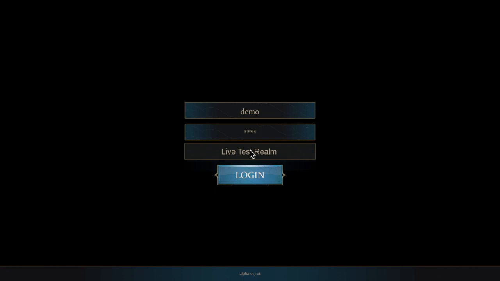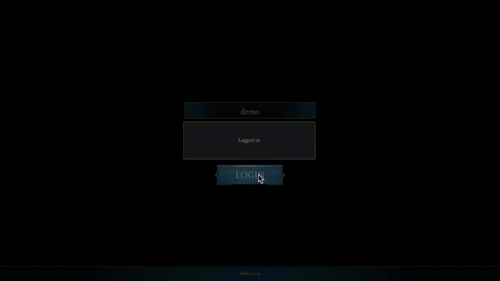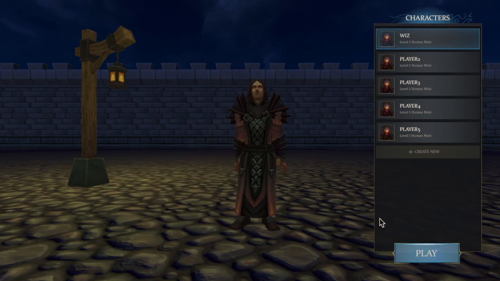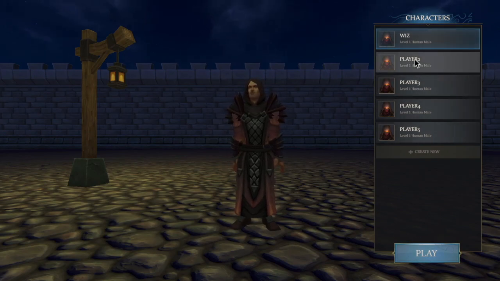Starting at the login screen, I added an option for myself to be able to test against the live server or a local environment. This is useful when I'm developing directly in Unity. So I'm using my development builds, and we're going to go ahead and connect to the live server. And these are my characters on the live server. These are all pretty much the same as in the local environment, so no difference there.